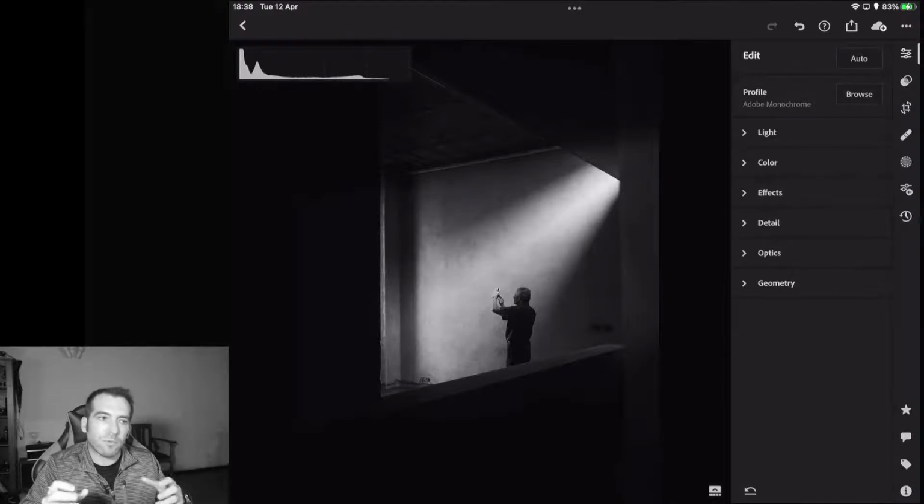So being able to apply these masks to specific areas, being able to paint into specific areas to do a bit of sharpening, gives us a lot of options on enhancing the mood or the feel of an image.